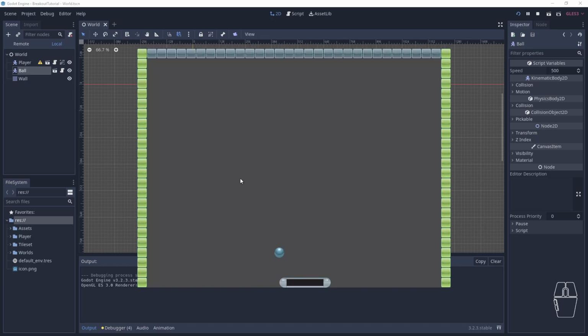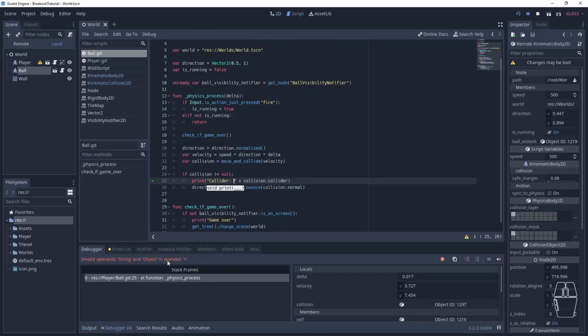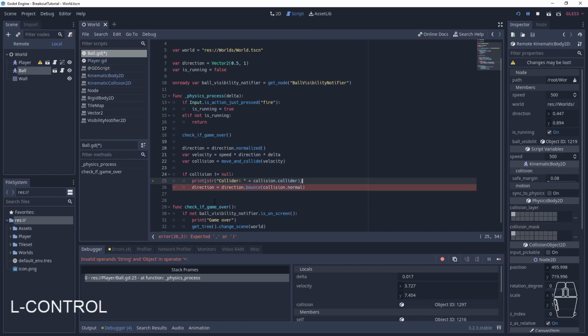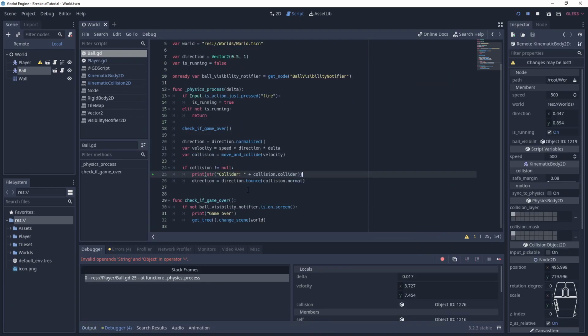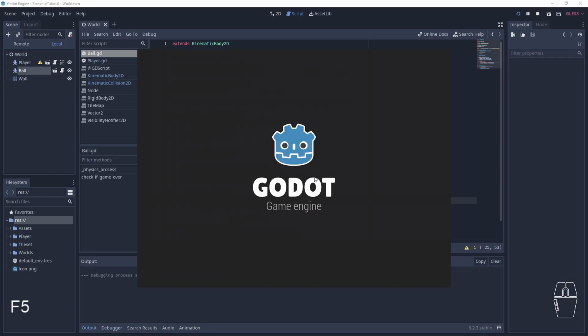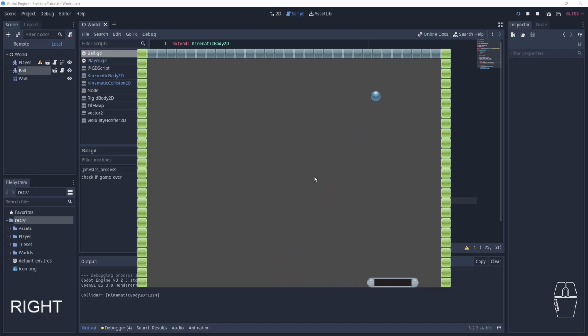Let's see if it will work. Oops, it doesn't work. It says you cannot concatenate string and object operator. So what you need to do is type str, short for string, and put those things in brackets. Then basically, if I run it again, it should work. But instead of the plus sign, we're going to use a comma because this is kind of a method name call. So now it works. So you see kinematic body 2D and then the tile map.